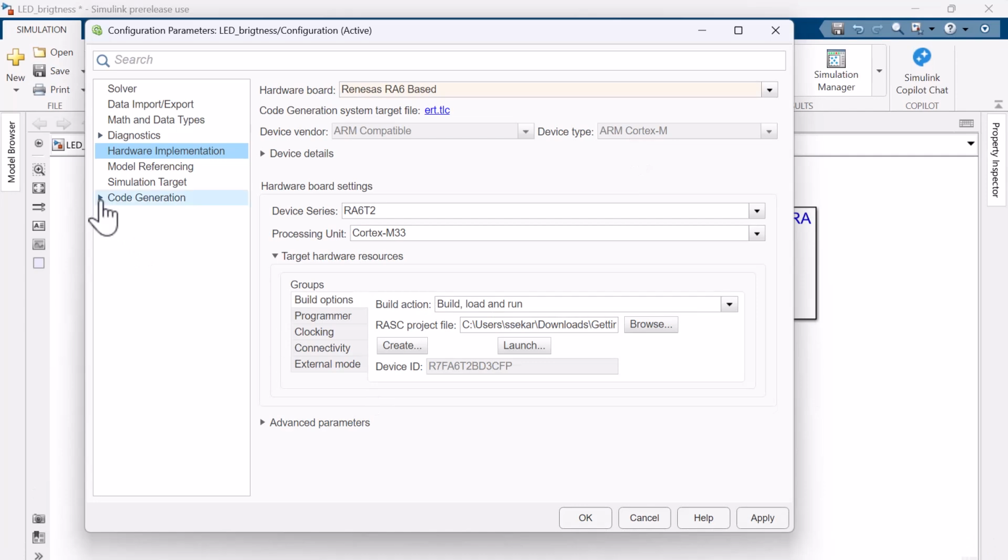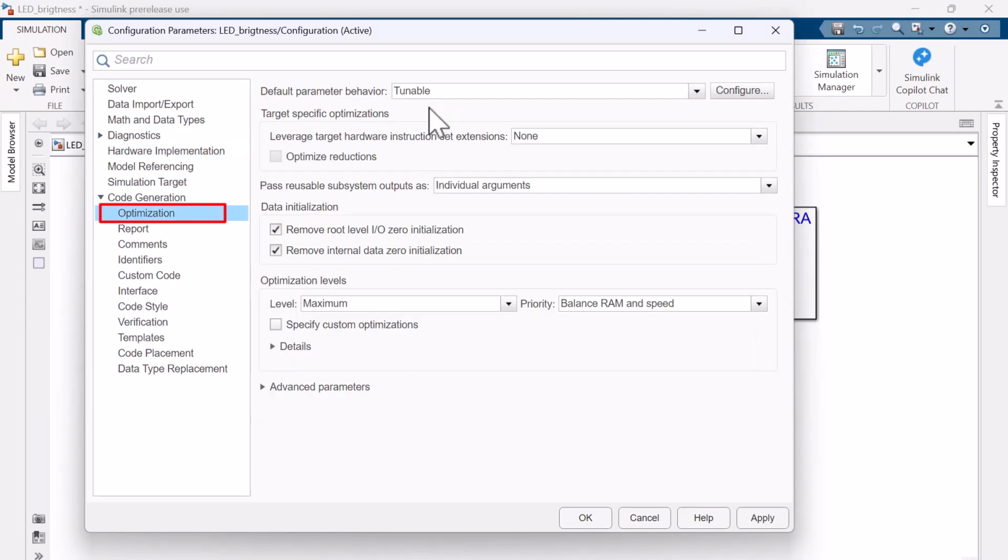Finally, to enable parameter tuning of the Simulink model, go to the Optimization tab under Code Generation and ensure the default parameter behavior is set to tunable. Otherwise, the user will only be able to monitor the signal and not be able to tune the parameter. Click on Apply and OK.